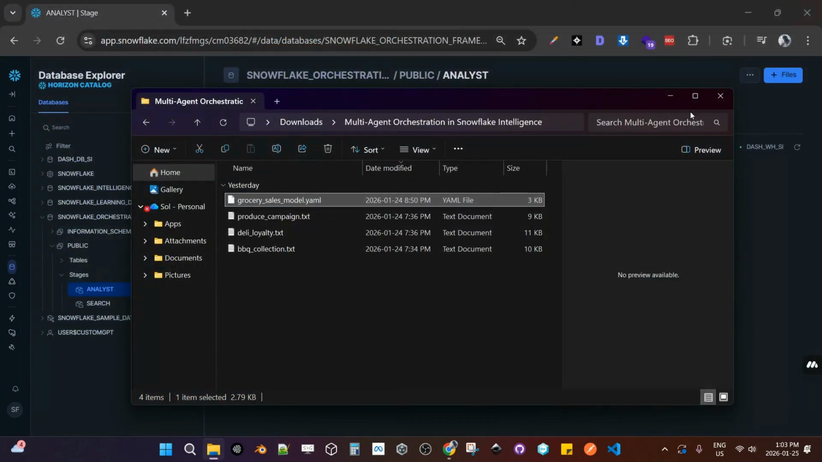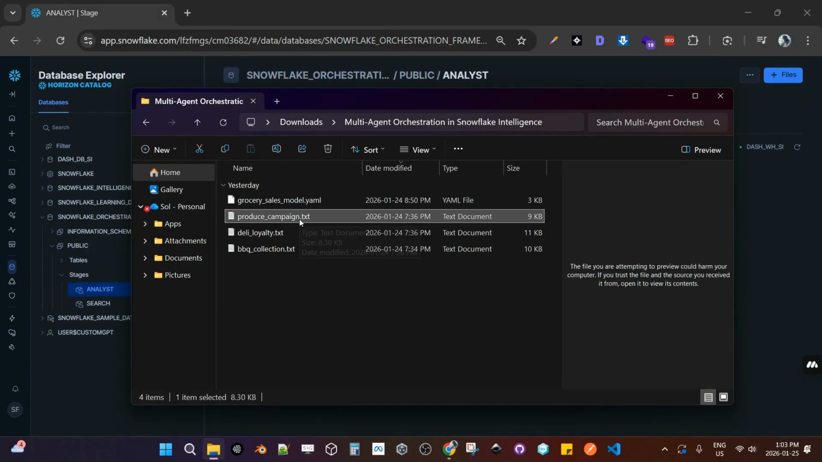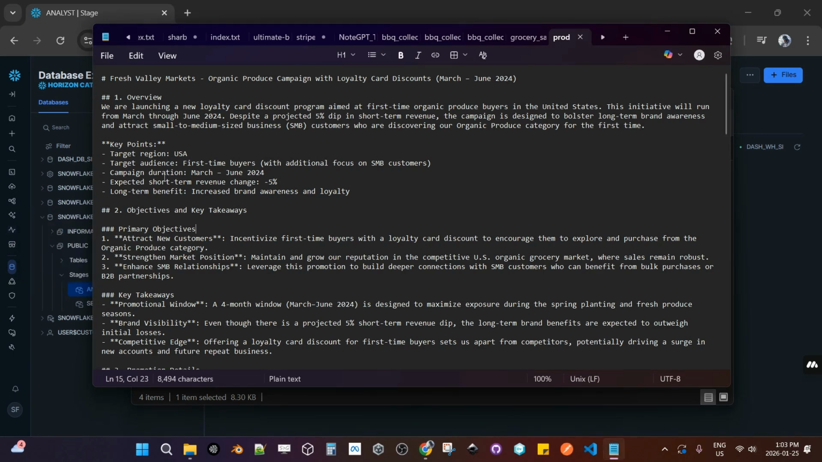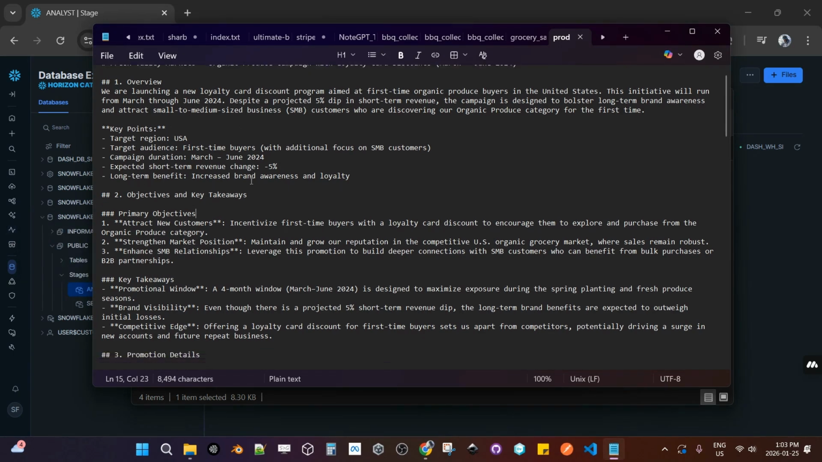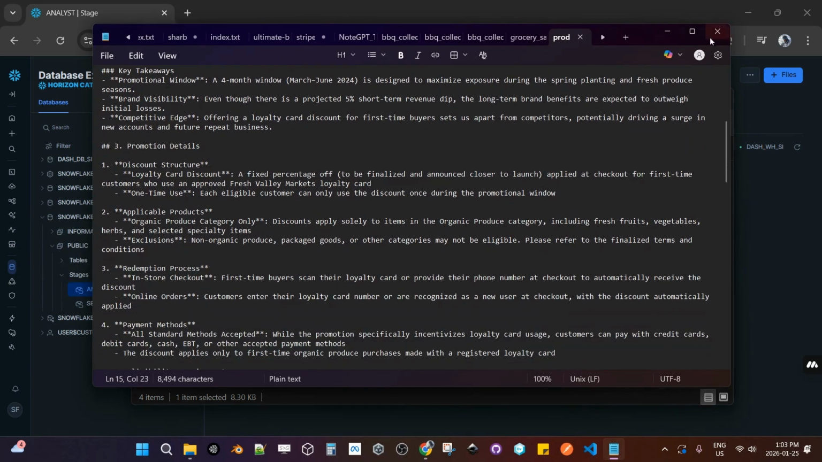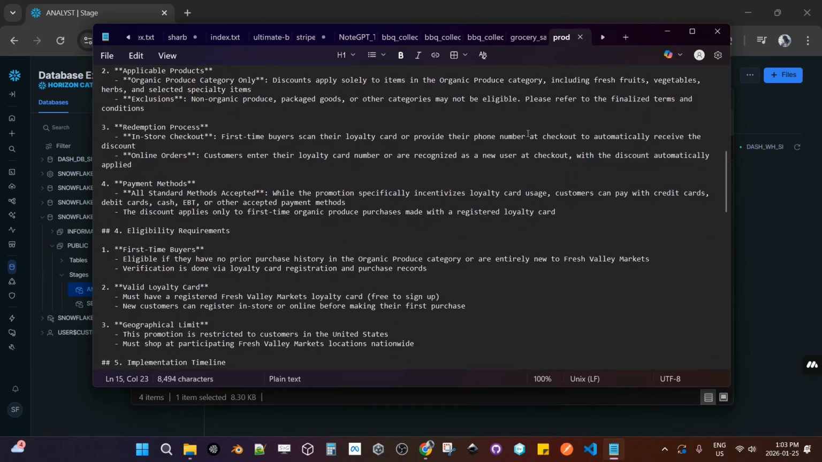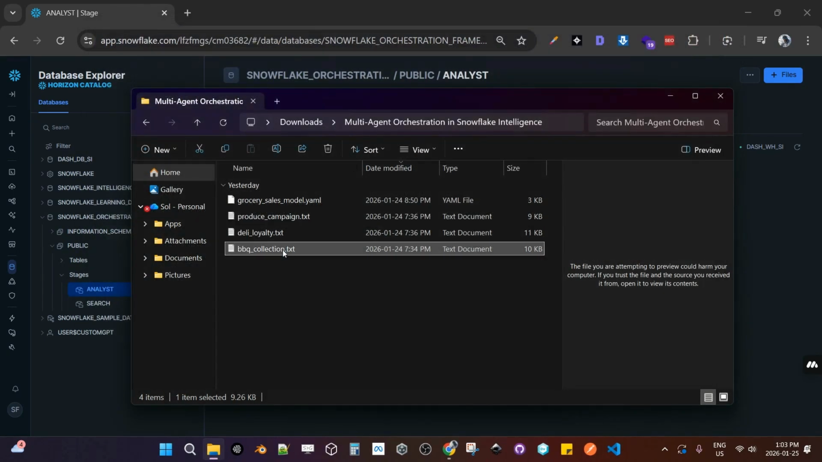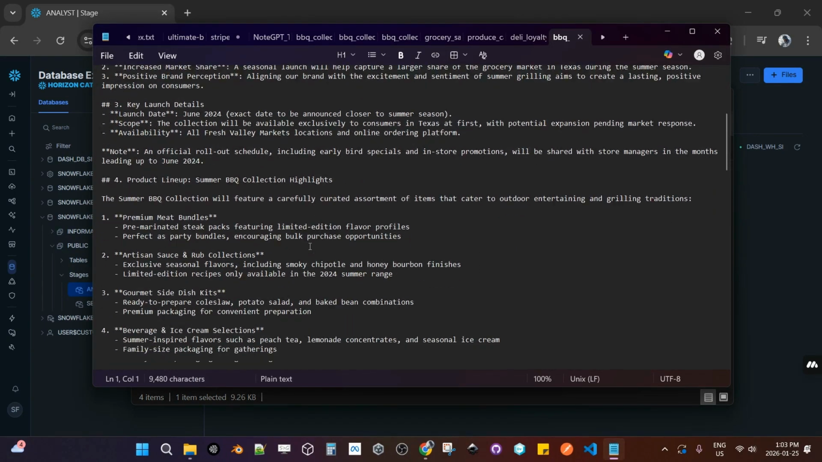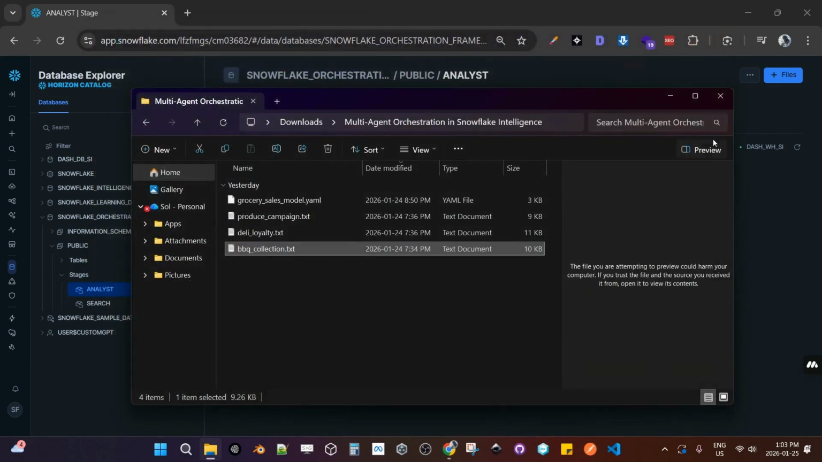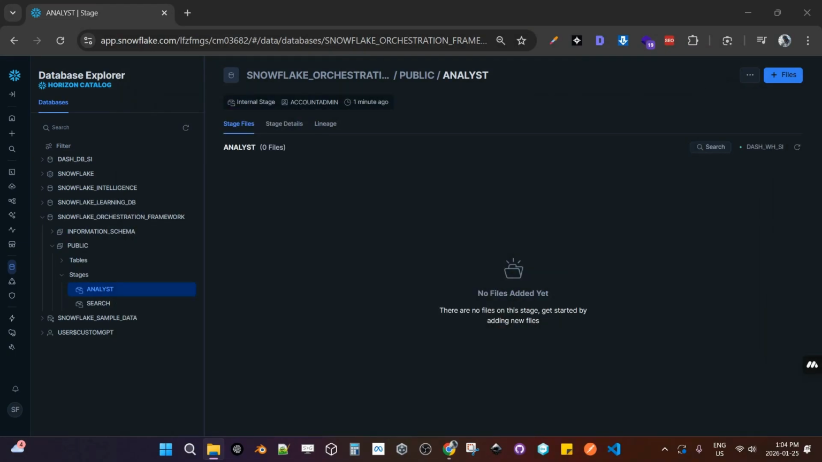And then the next thing is, these are the search data that we're also going to load. We've got some information about the business itself: Fresh Valley Markets, the grocery. Some information on promotional structures, loyalty program eligibility, all that kind of stuff. More information right here, some barbecue event information. Again, just for demo purposes, but this is actually what we're going to do. So let's go ahead and load this.